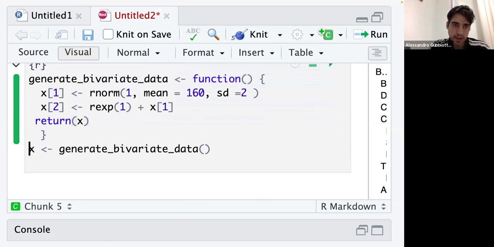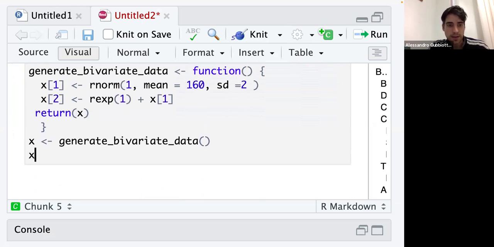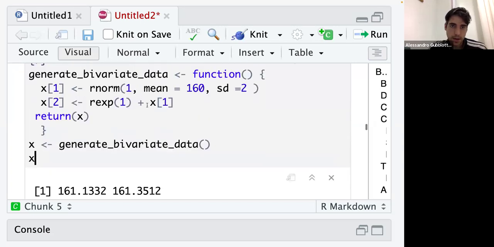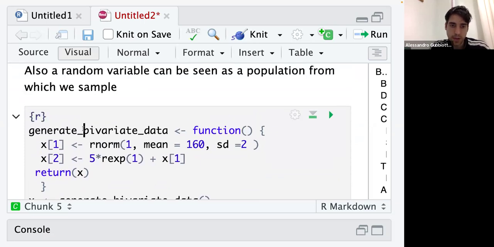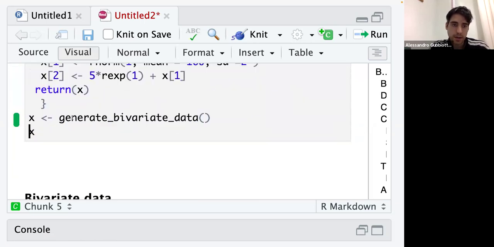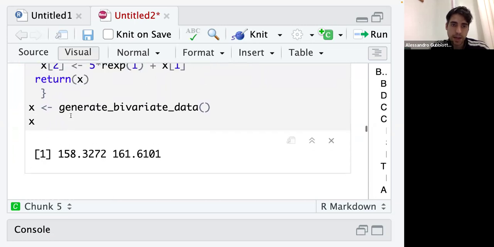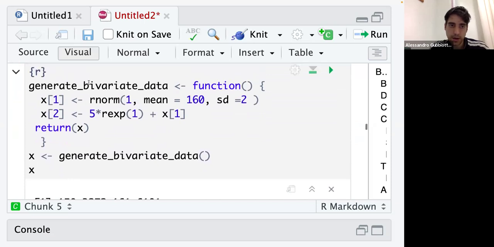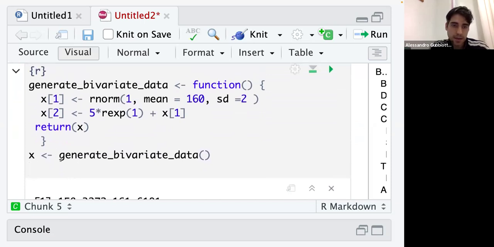This is the right syntax. Okay, let me see if x... now it's a bivariate data. Let me put some more weight to the exponential. So I can generate this bivariate data with this machinery, with this code here, and I can replicate this many times.